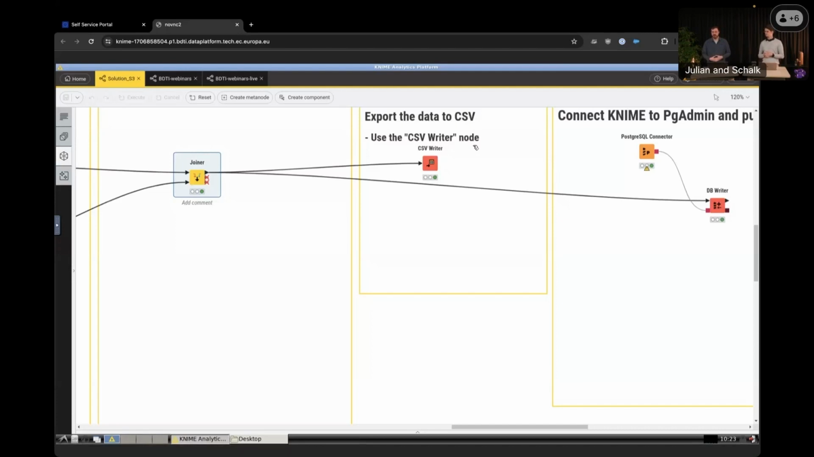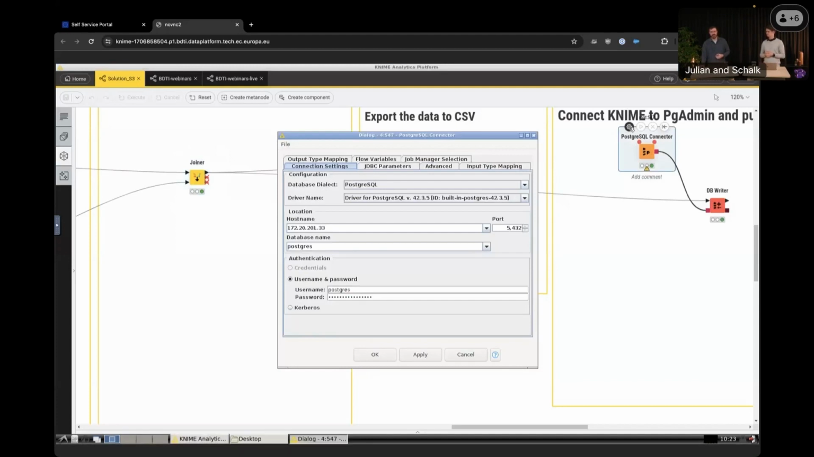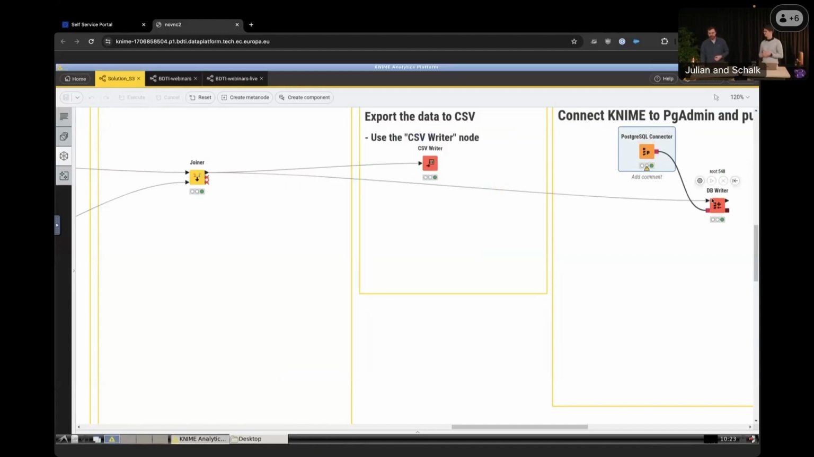In our case, we were using a Postgres database, and in KNIME, you can easily connect to it by using a PostgreSQL connector, where you then define the connection information in the configuration: the host name, port, username, password, everything that you can get from the BDTI portal where you started up the database. And then in the next step, you would write it into the database using the DB writer node.